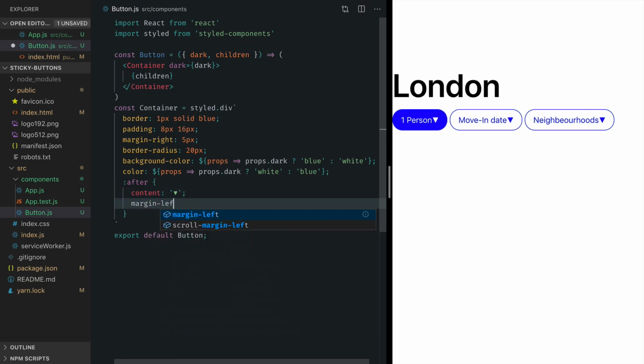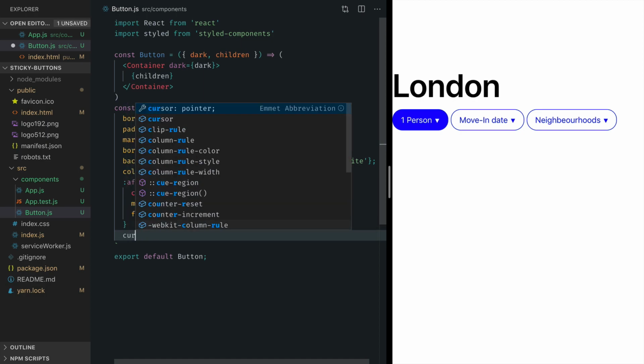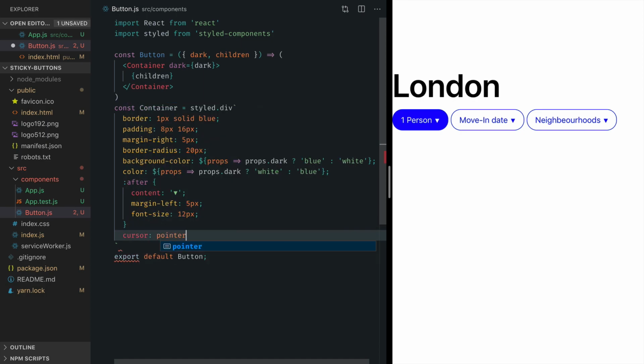Add some margin left to give some space and make it a bit smaller. So font size 12 pixels. To make the buttons look like a clickable button, we will set a cursor pointer. So cursor pointer. Okay. In the final touch, I will add a hover effect to the buttons. To make it happen, we will use a hover pseudo selector.